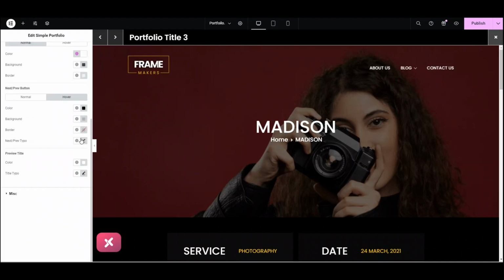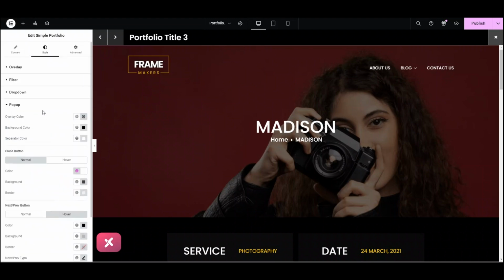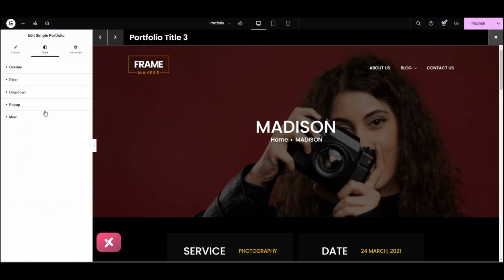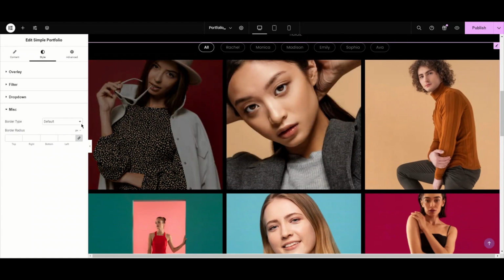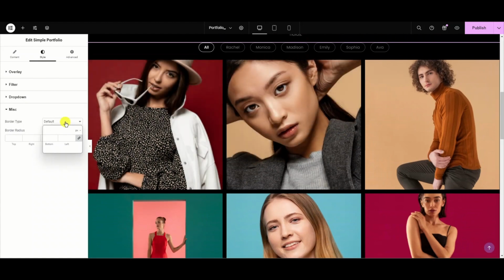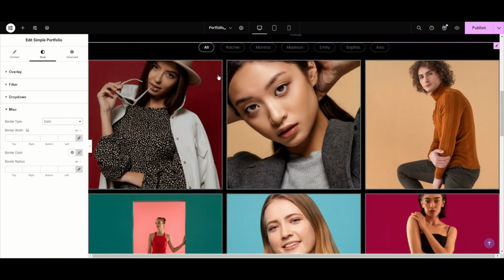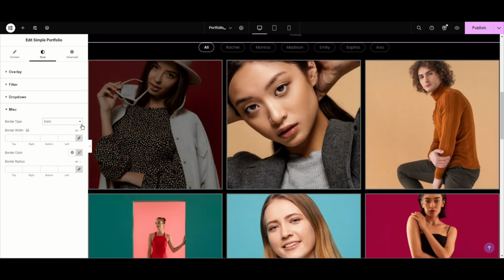Now close this pop-up section. You can also design the pop-up section according to your choice. And we are done with the pop-up section. And move to the mix section. Here we have this border type. Let's choose the border type to solid. And you can see the border.